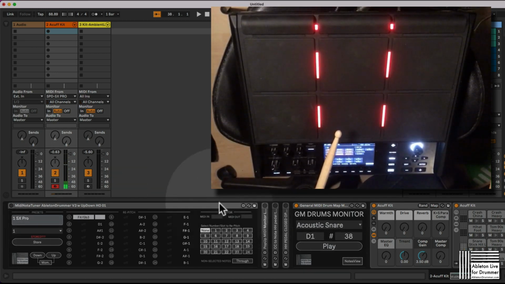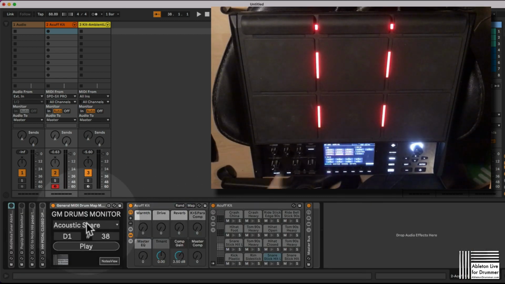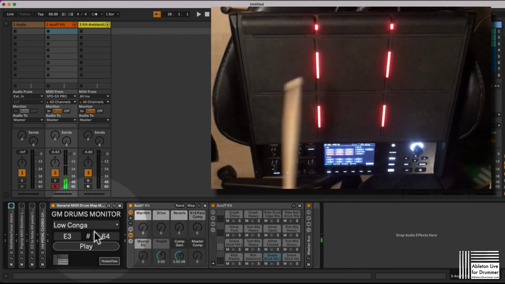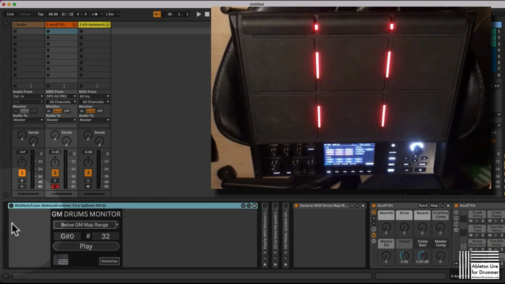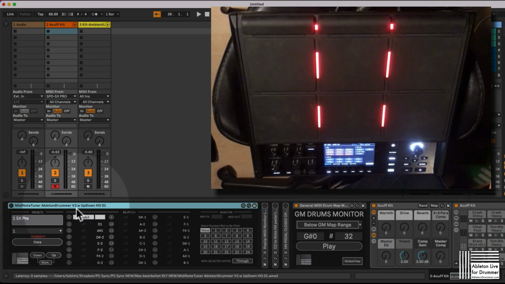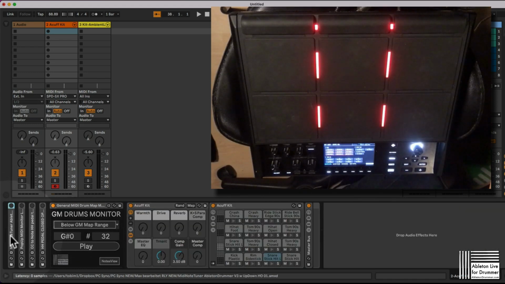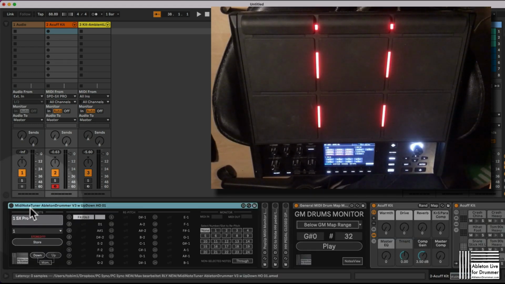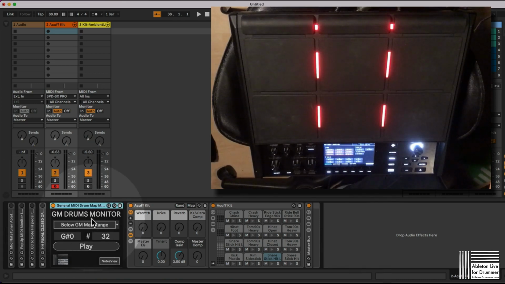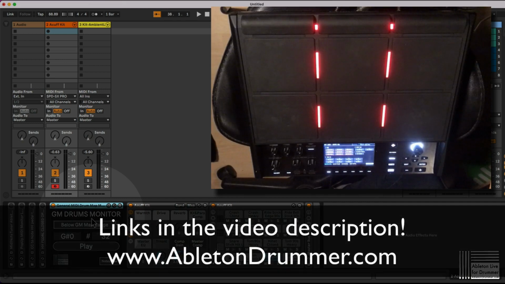If I'm turning this off, I can see all the different note numbers I'm getting in here, and then quickly remap those if needed and store those via the MIDI note tuner. The MIDI note tuner is a separate device, but the General MIDI Drums Monitor is available as part of a full pack of different devices for controlling hi-hat open and closed sounds, etc., and for scaling your hi-hat pedal to the right values you need as well. This whole pack is a pack of Max for Life devices.